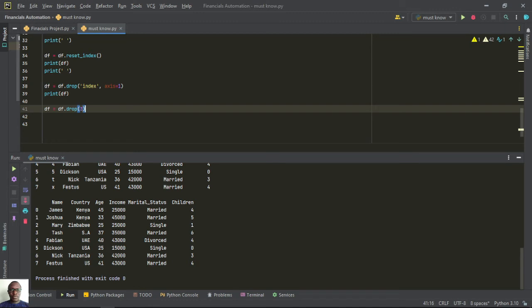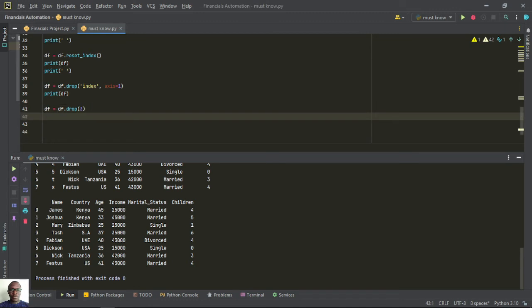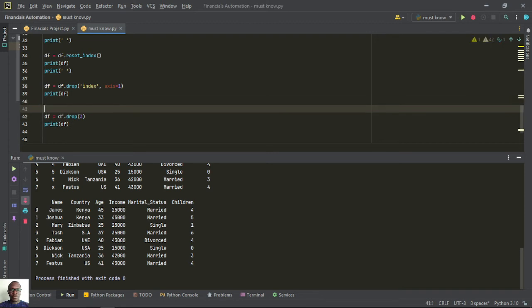Then I'll come down here and print df. So here again I can create another space, print. I'm printing a blank space. By doing this, I'm printing a blank space.